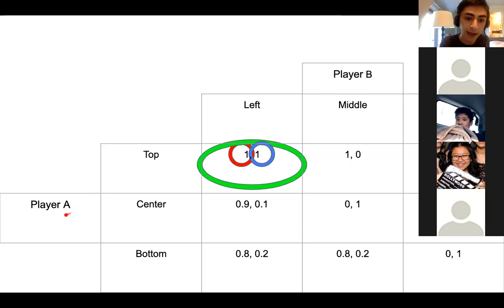If player A is going to stay with top, then if player B switches from left to middle, they're going to go from 1 payoff to 0 payoff. And if they switch from left to right, they'll also change from 1 to 0. So as you can see, as one player stays where they are and the other player changes, the one who changes is actually worse off.